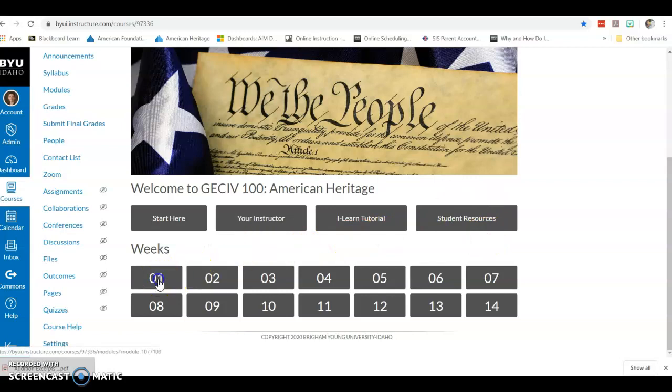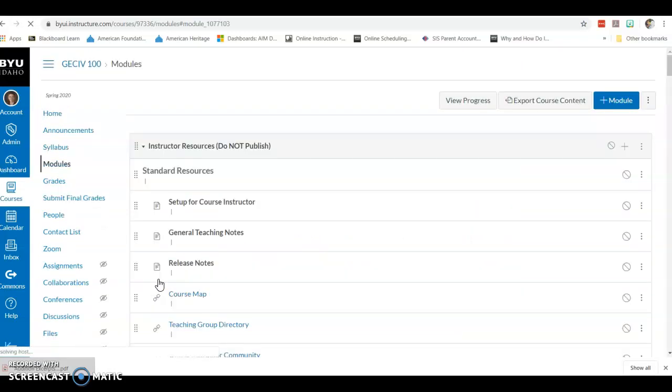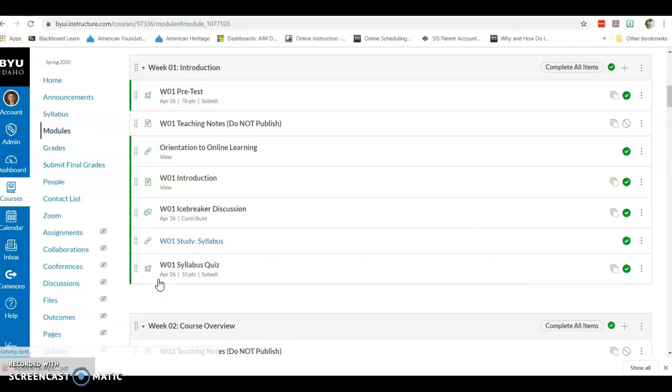So let's go to week 1. There's 14 modules in our course, and this first week is pretty easy. You're going to take a pretest, which isn't graded, but it kind of gives you an idea of what we're going to learn in this course. And then it has an introduction, an icebreaker discussion where you can tell us all about you, with pictures and your favorite things. It also has the syllabus and then the syllabus quiz.